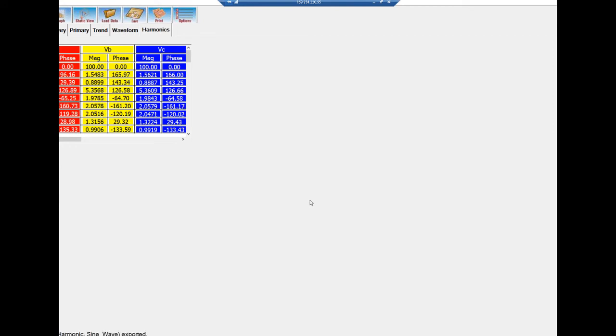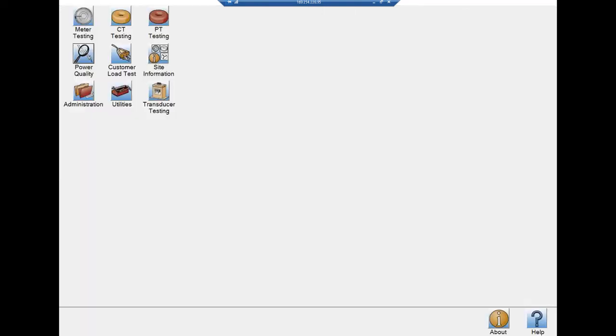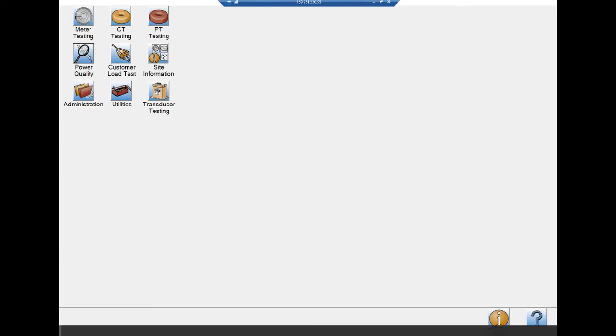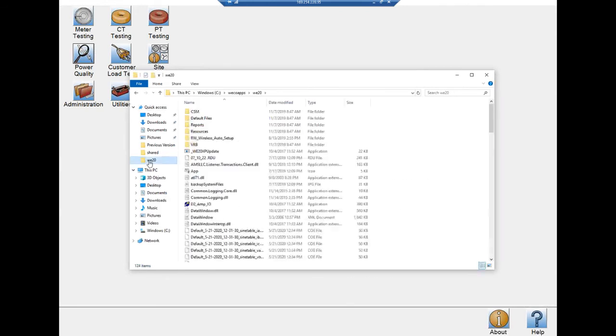So now I've gotten files, I've got the COE files that I want to then regenerate later. Let's go take a look at those files real quick. So I'll exit out of power quality. Let's go take a look at the RW of what I just captured. So I'll go browse on my RW under my W20 folder that I saved it under.